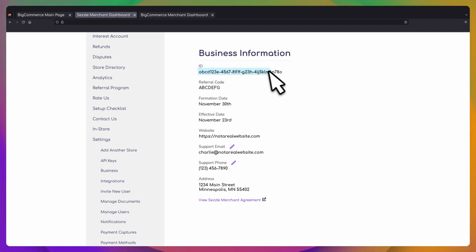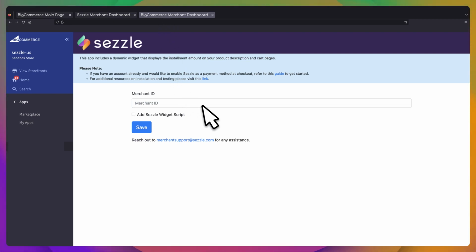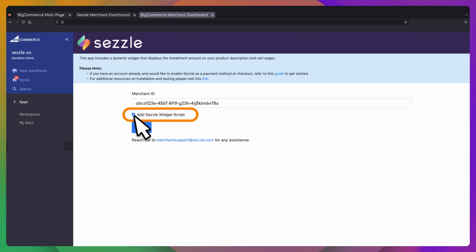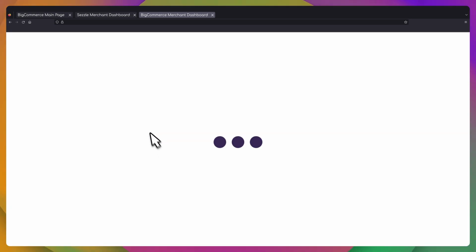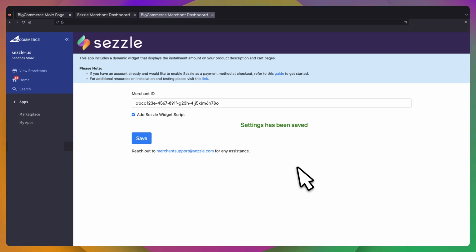Highlight and copy your Merchant ID. Then, navigate back to your BigCommerce Admin tab and paste in your Merchant ID into the provided space. Then, check the Add Sezzle Widget script to add the price widget to your product and cart pages. Finally, click Save. You can now confirm that the Sezzle widget will appear on your site.